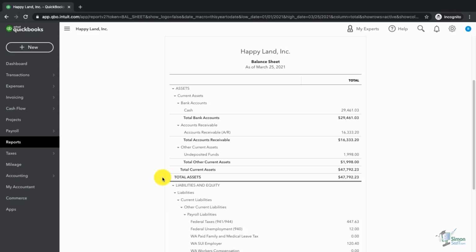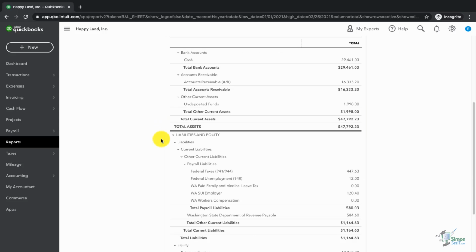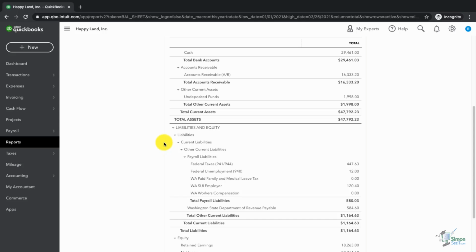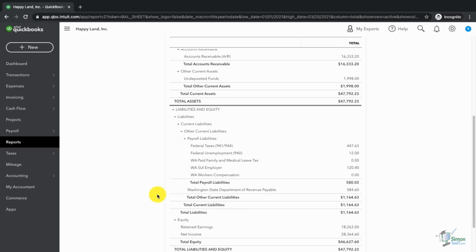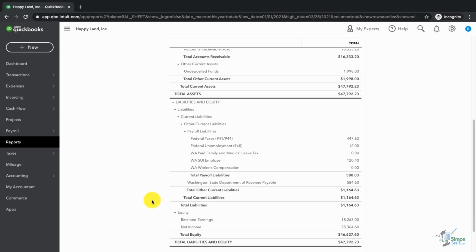When we look at the balance sheet, the top of the balance sheet includes our assets, such as our bank accounts and accounts receivable. Our assets are things that our business owns. When I go down to the liabilities, that is the money that our business owes. So in our example, our business owes some payroll taxes and also some State of Washington Department of Revenue payable, also known as sales tax. If our business had a credit card, we'd see that here. When we get down to the equity, this is the retained earnings and the net income.